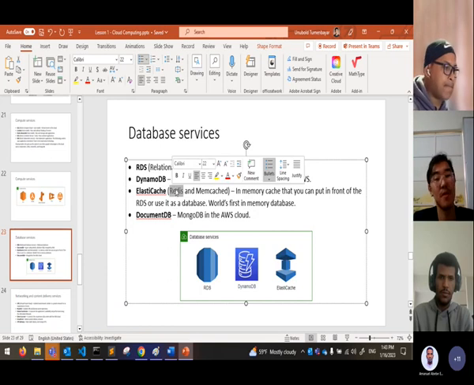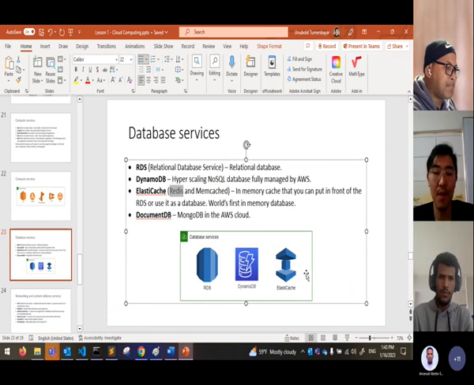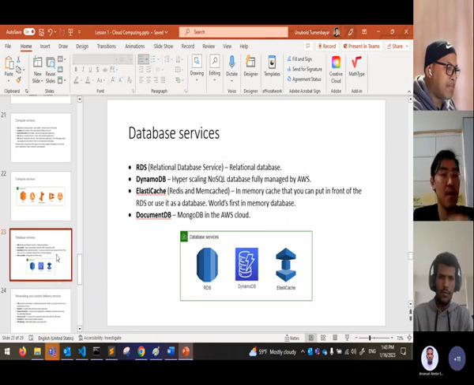You can also use Redis. DocumentDB, this is MongoDB in the AWS cloud. It launches an instance and then you can use it. And DynamoDB, that's the cache of this.